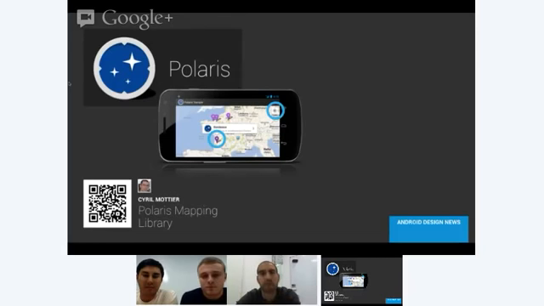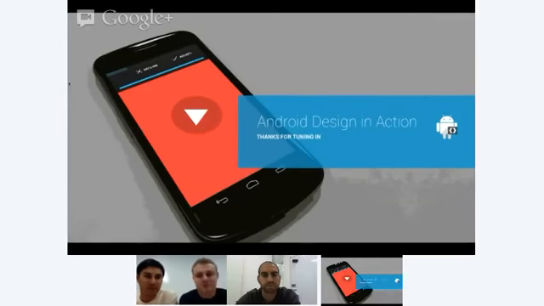Maps is probably one of the most used apps on Android, and if you deviate from the patterns, like where the locate me button is or how balloons pop up and so on, then your app's going to feel slightly off. And I think using this Polaris library will really help in getting that consistent feel. All right. I think that's the last one. Yeah, that was the last item.